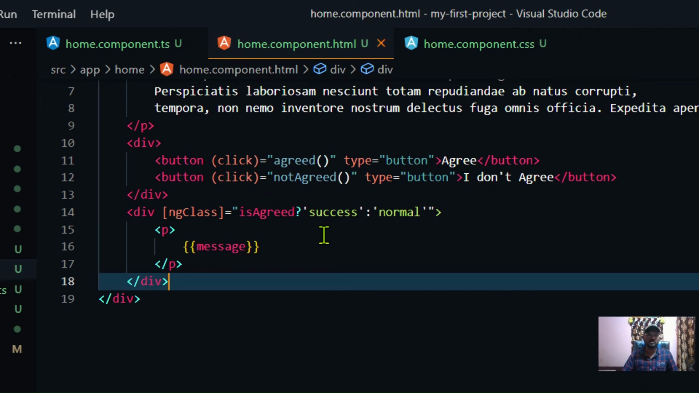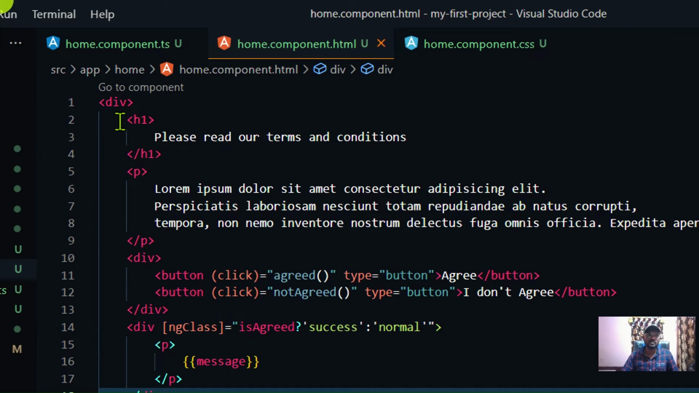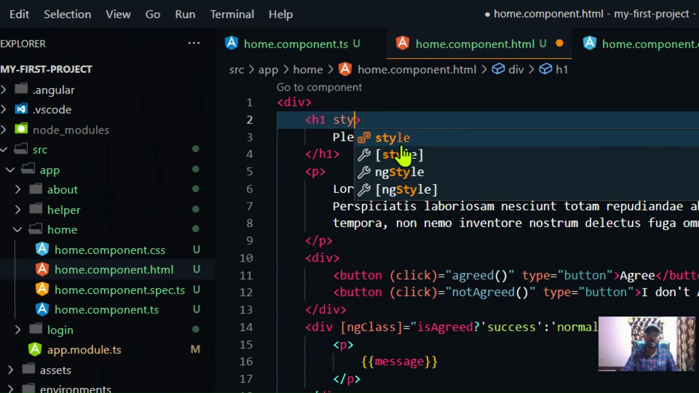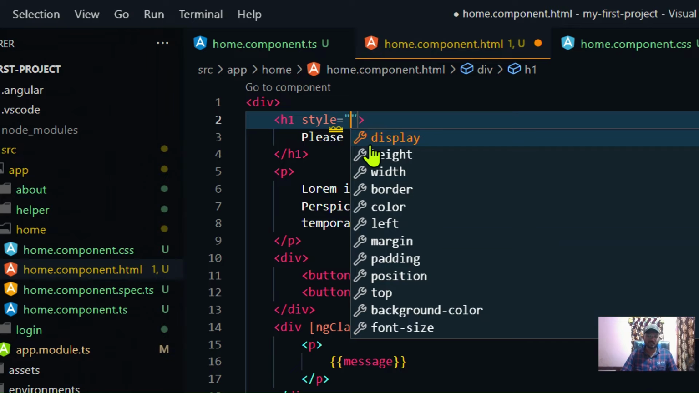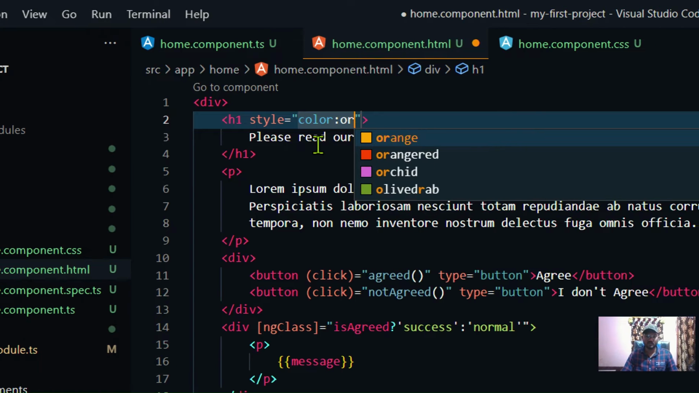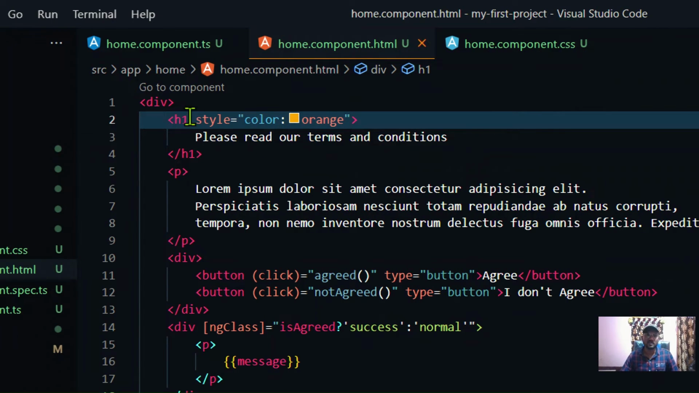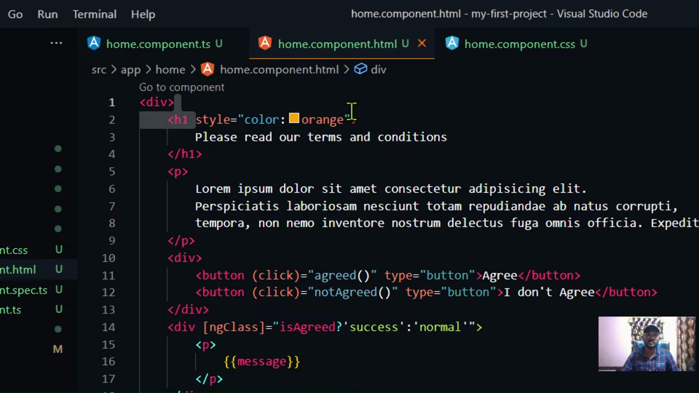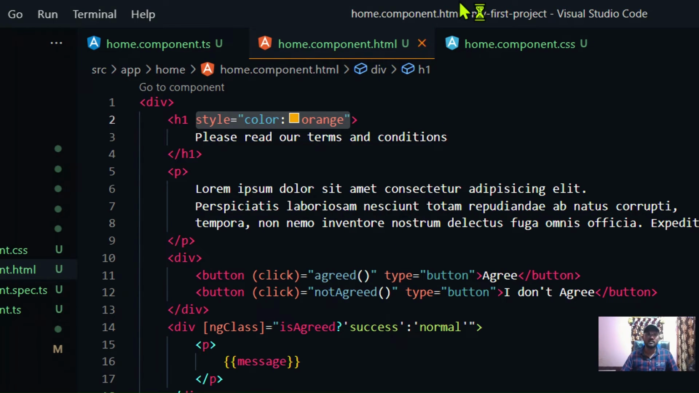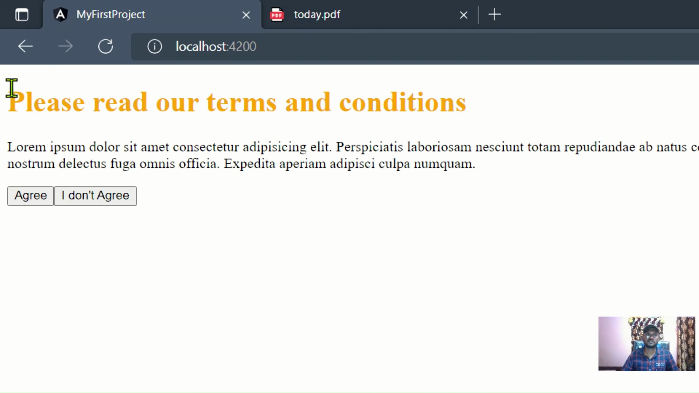So if I go inside Visual Studio Code and go to the HTML, and I use this particular h1 tag here, the header tag, and if you are aware of the style attribute, you can just give all your style here also, like color: orange. Okay, so this is called inline style. But this is kind of hard coded, and this is not the Angular way. This is the simple plain HTML way of styling. So if I go to the browser and see what happens, see the h1 tag is now in orange color.